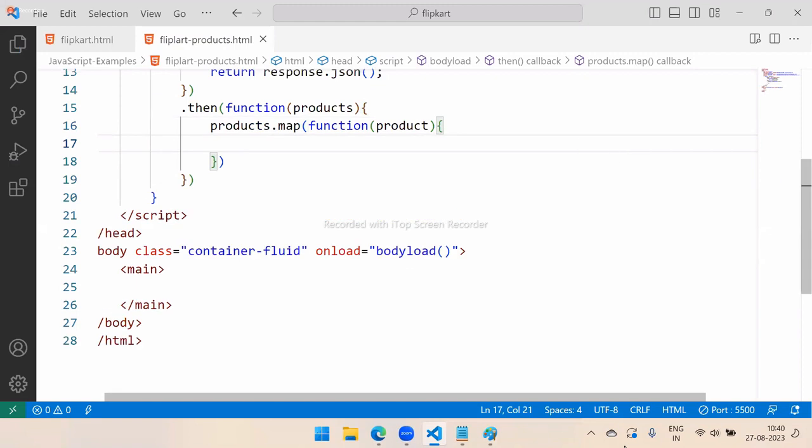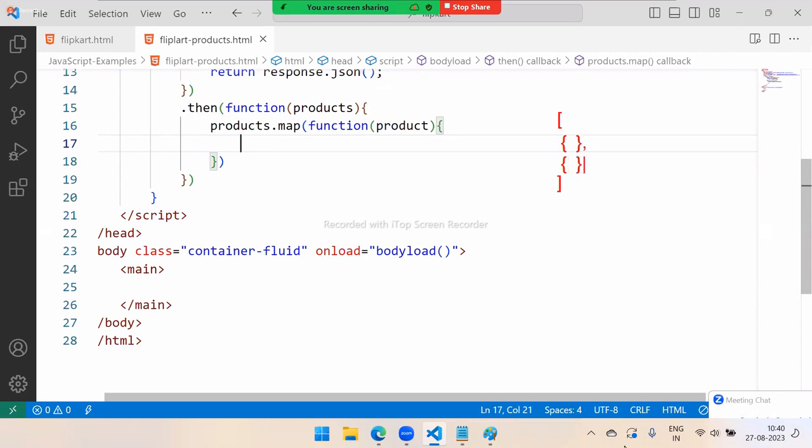Remember, this products is an array. It will be like this. In this array, again, we have two objects. Am I right? One object, one product, another object, another. So this products is an array and this product is an object. That means it is reading the first object here. After that, it will go to the second. What is map going to do? It is going to read one after another.